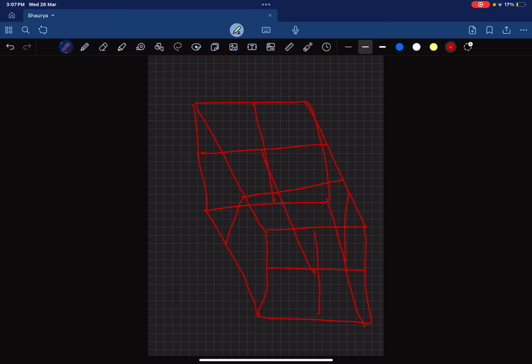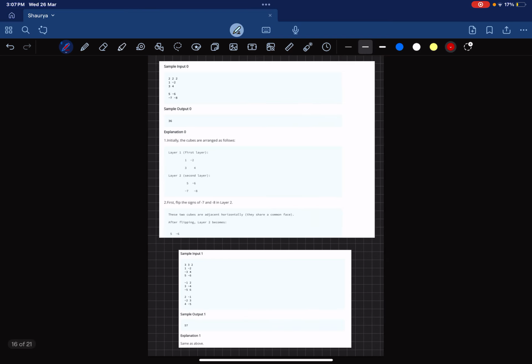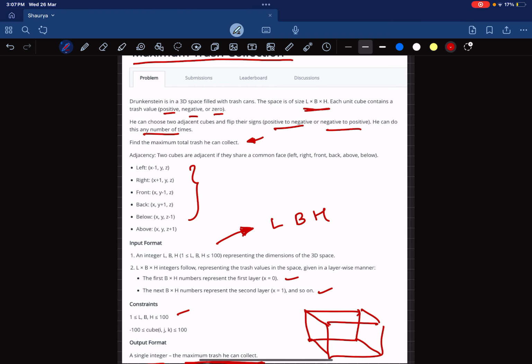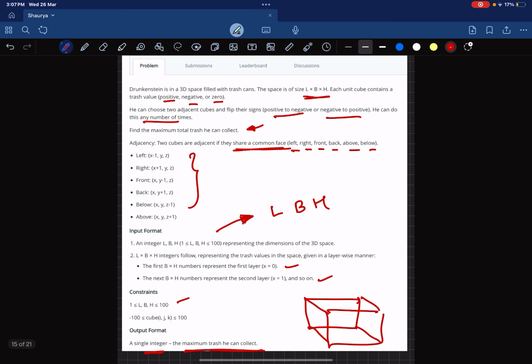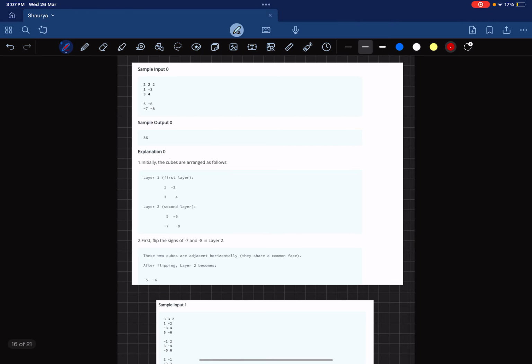I don't know if you are able to visualize it or not, but imagine a Rubik's cube. In a Rubik's cube, all the cubes are nothing but cells, and in those cells there are values. The values could be 0, negative, or positive. Now what it is saying is that we can take adjacent cubes, the cubes that share a side. They share a common face, either left, right, front, back, above, or below. In those adjacent cubes, we can flip both of their signs.